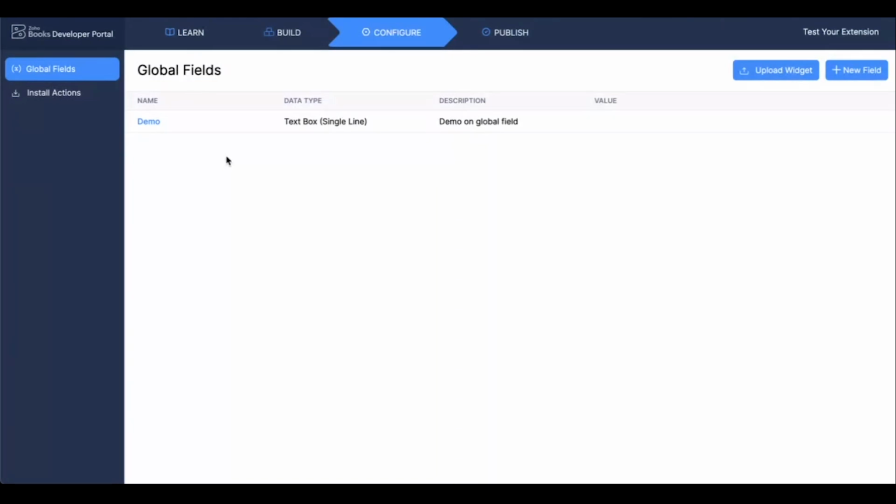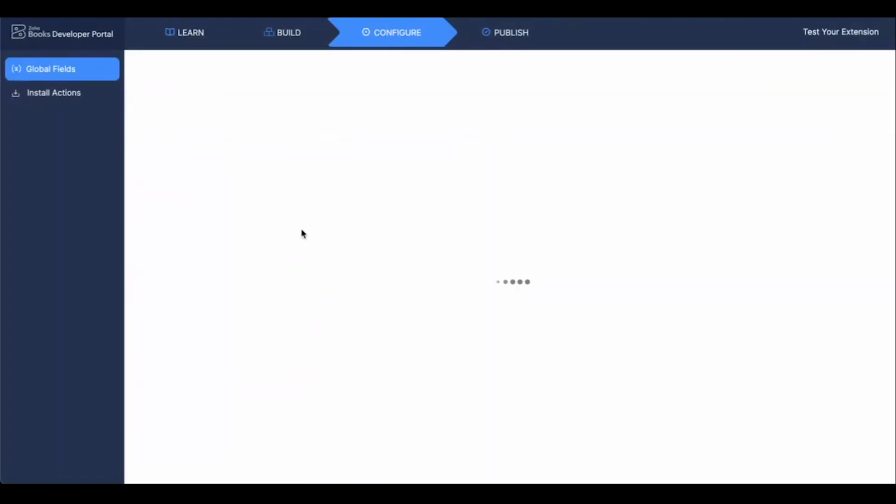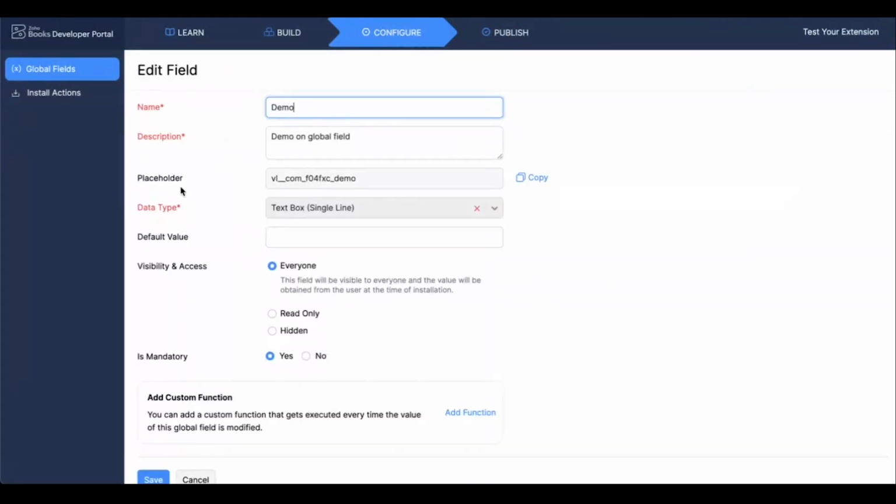After creating a field, if we get into that particular field, we could see that a new field called placeholder has been automatically generated. So while creating your extension and adding your customizations, wherever you want to refer to this particular field, it can be referred to with the help of this placeholder. Okay.